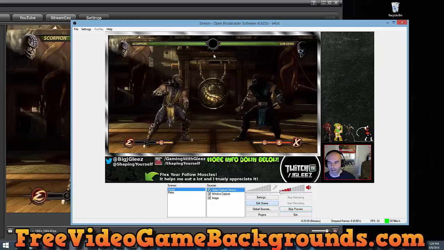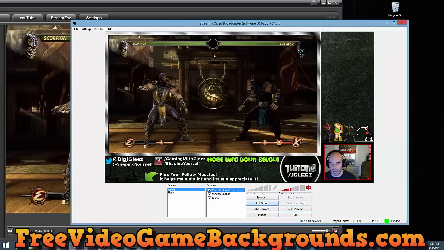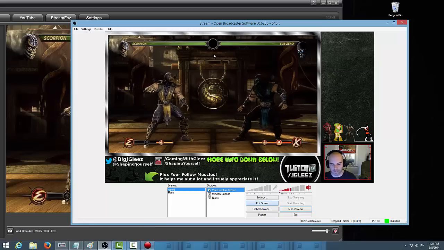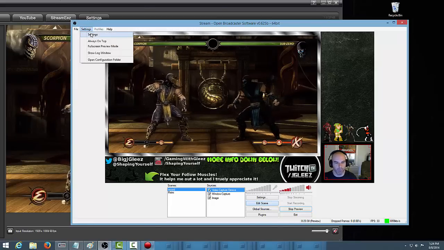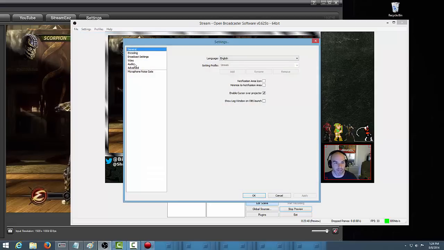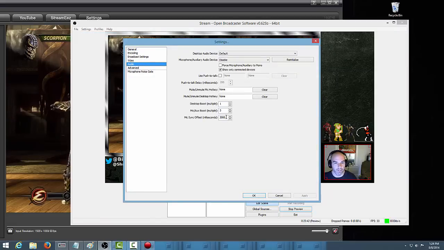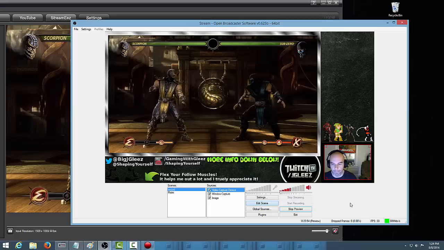Now, if you were to record this, your mic would be off sync because you set your webcam 3 seconds slow. You put a 3 second delay on your webcam. So we have to do the same for the audio. So we're going to go here. We're going to go to settings. We're going to go to audio. I already have it set up, but you're going to set this where it says mic sync offset. We're also going to set this to 3000 so it matches your webcam, and click OK. All right, and that's it.